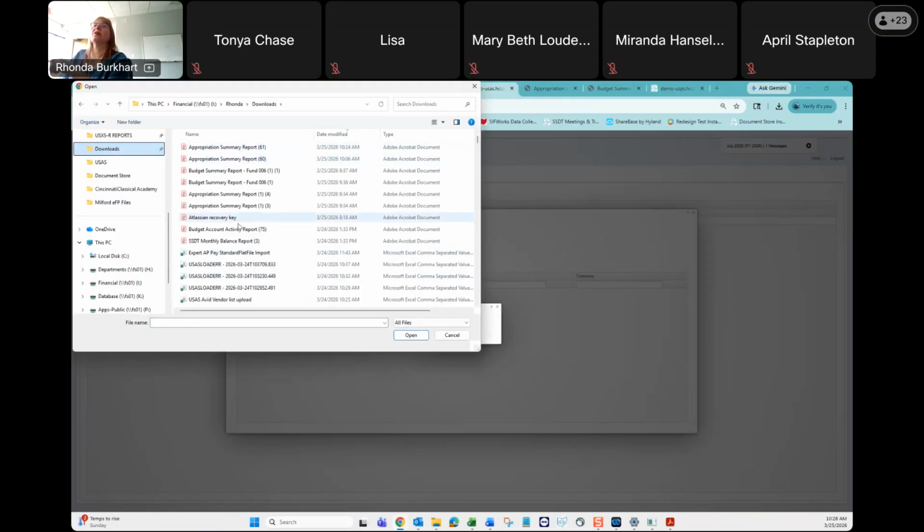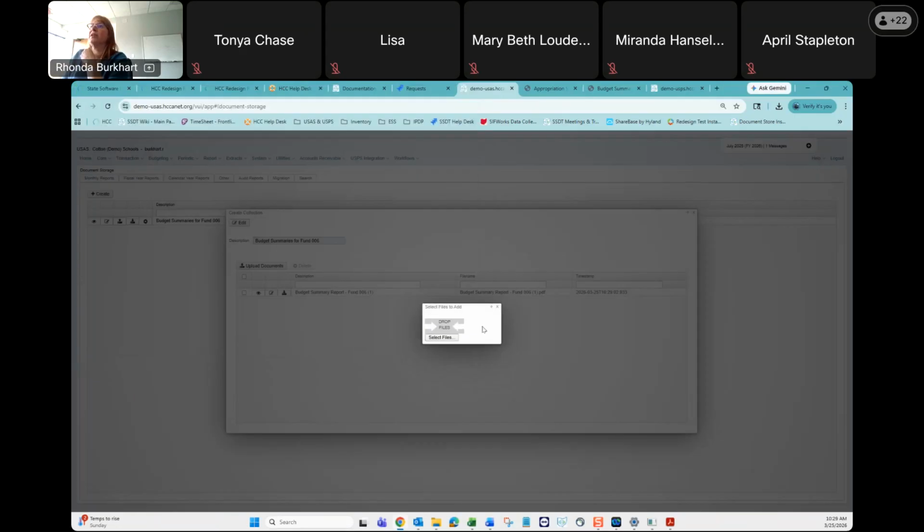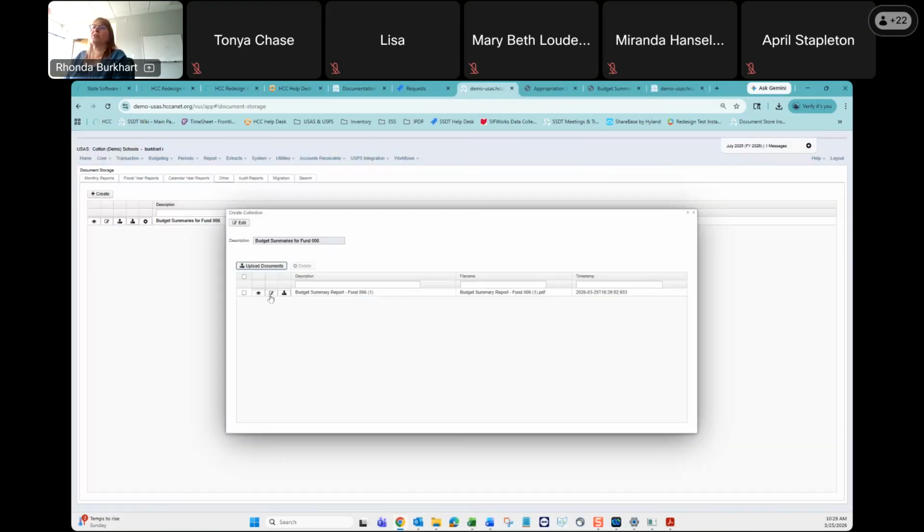Oh, okay, there it is. Okay, right here with this budget summary Fund 06, select that, open it, and now it's in there. And you could add other reports. You could go back in and say, oh, I want this a little more descriptive.